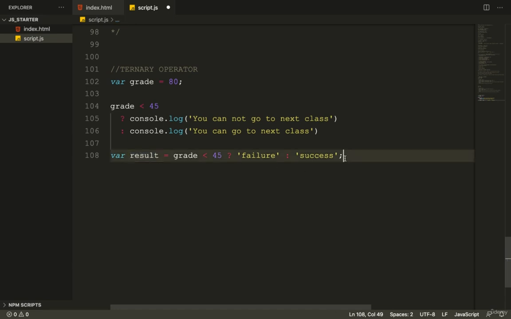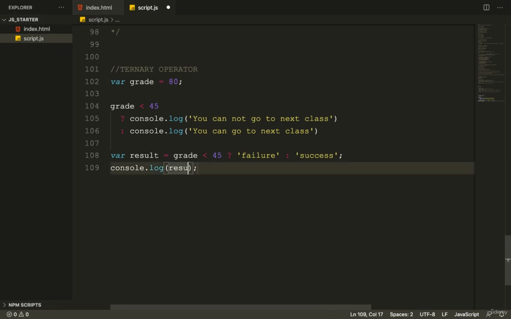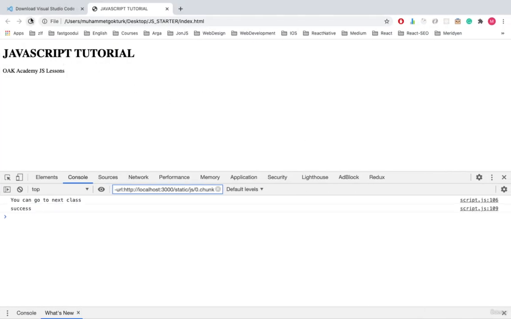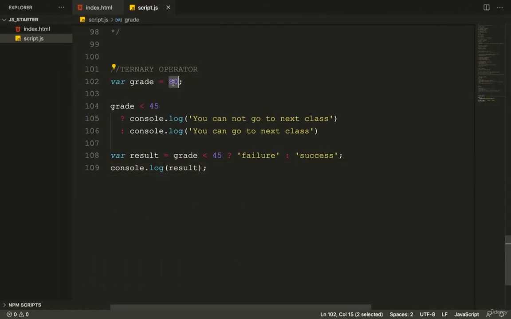So let's log it to the console now, just to make sure that everything's working again. So I'll say console.log and result and go to the console and refresh. And sure enough, what do we see here? Success, because our grade is 80 at the moment.